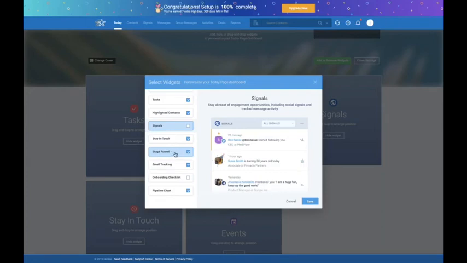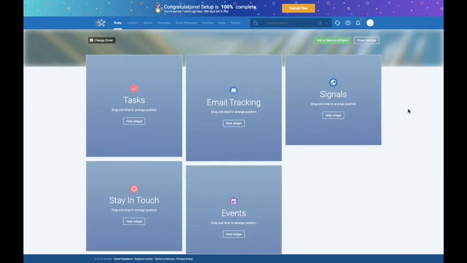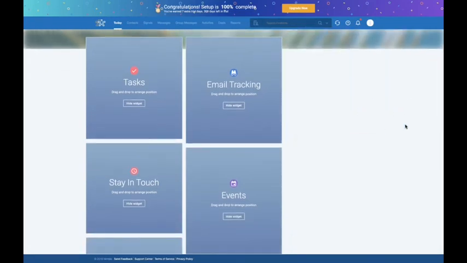For people that are in sales or business owners, you might want to utilize the stage funnel and pipeline chart widgets, so it will help you better visualize what's going on with your funnels and how much money is there and what stages most of them are in, and quickly give you an idea of where you need to focus. We also offer email tracking, so that is a really good widget to have open so you can see how people are interacting with your messages.